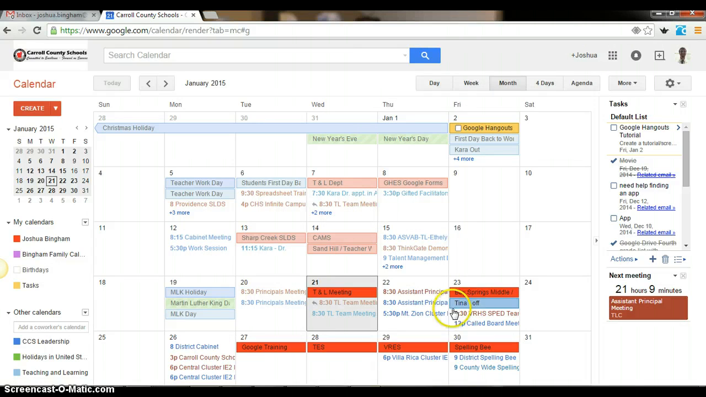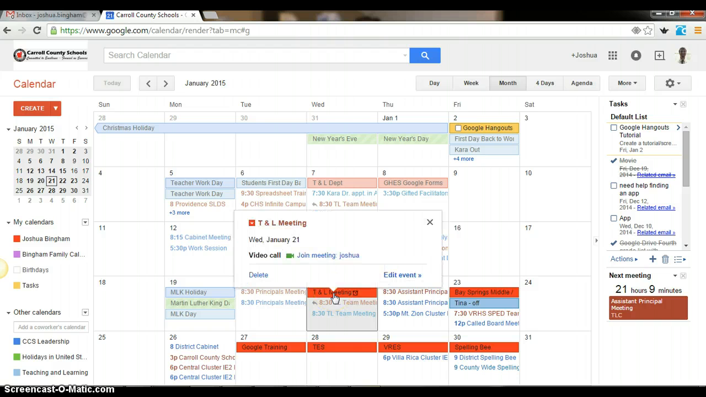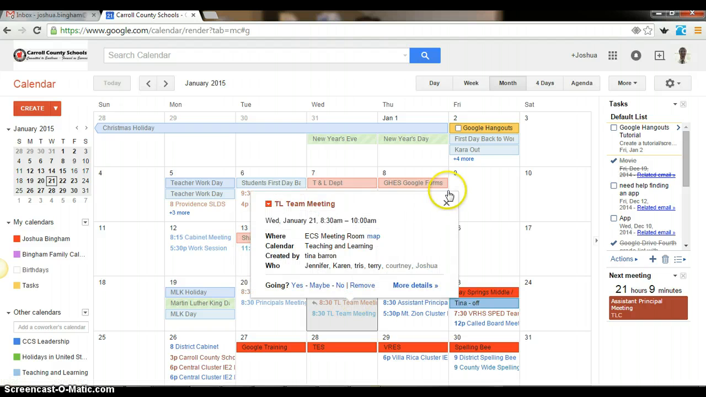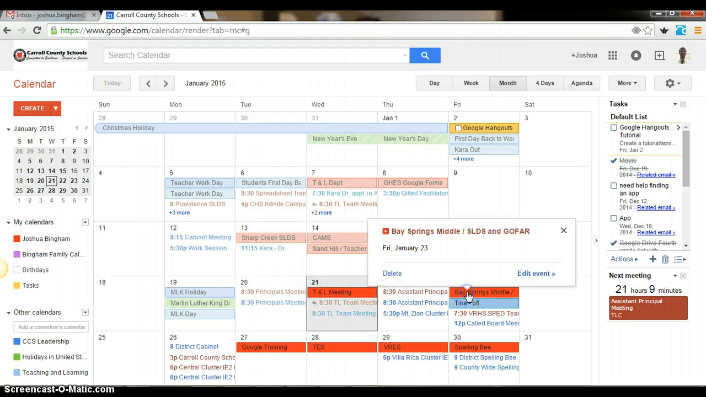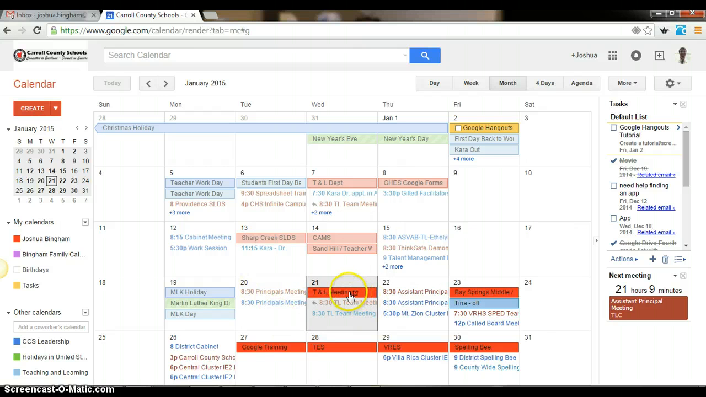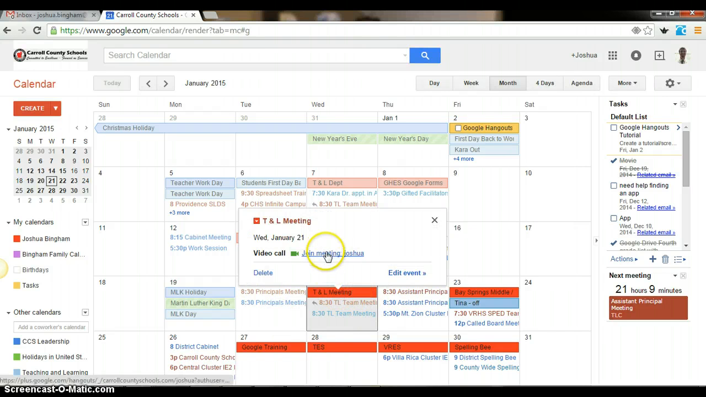Another way to start a video conference is by going into the calendar application. So if you have a calendar application, you click on one of the different options right here, join meeting with Joshua. That's pretty easy to do. So if you guys have a scheduled date on a calendar, all you have to do is click on it and click join the meeting.